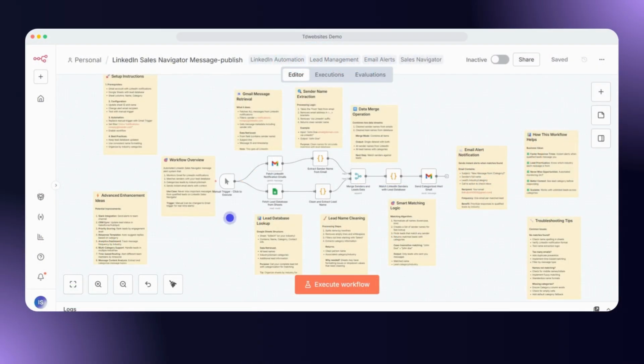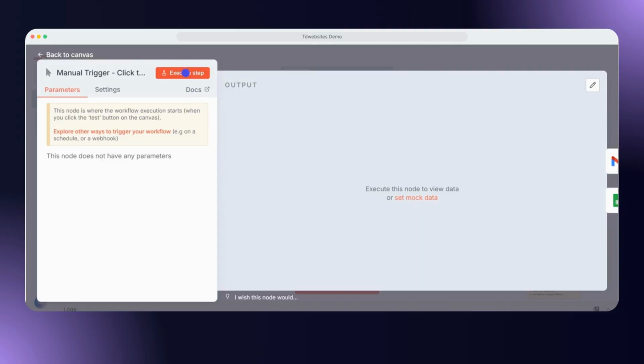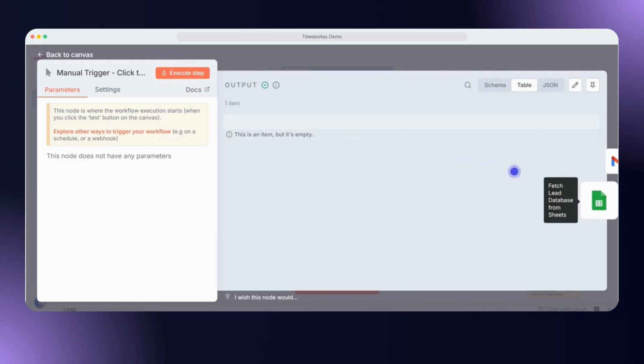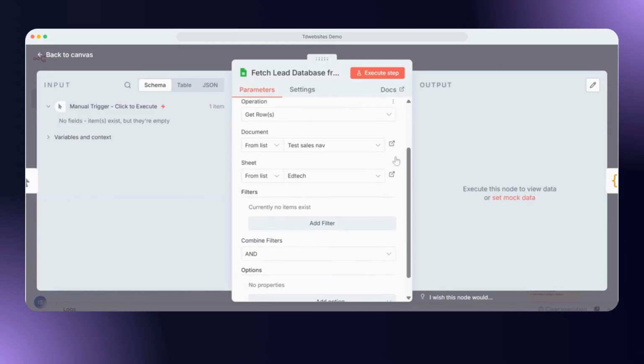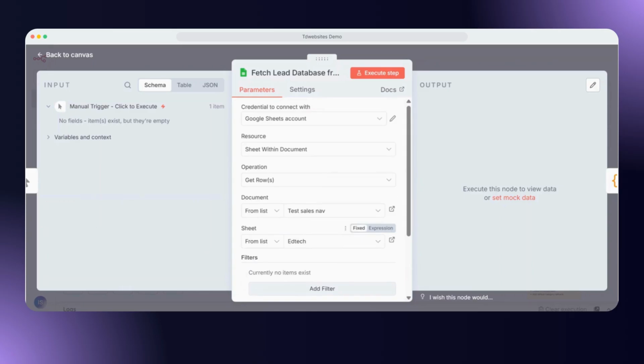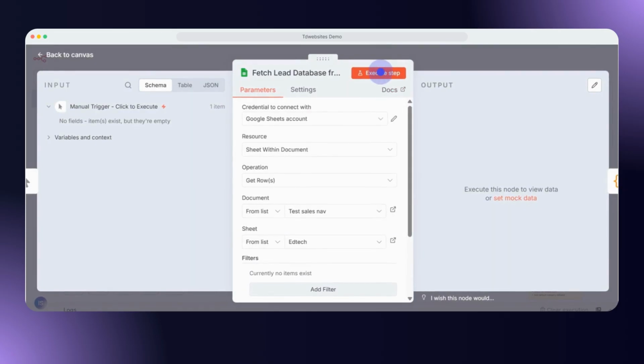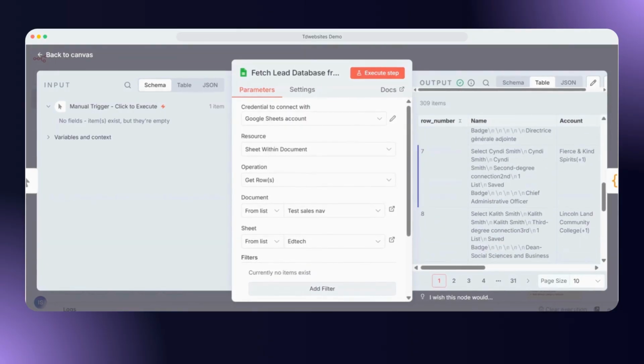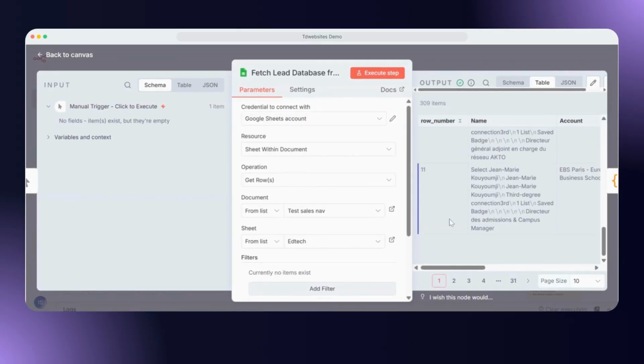First, the workflow starts when you manually execute it, or you can schedule it later. It's designed to scan your Gmail inbox for any new Sales Navigator messages. Next, the workflow connects to your Google Sheet lead database. This sheet contains all your important leads. By syncing with this database, the workflow can recognize which incoming messages are from qualified leads.